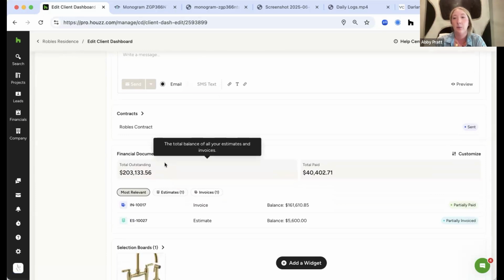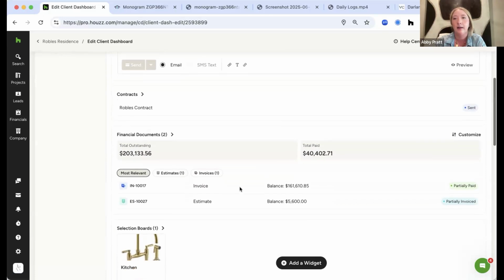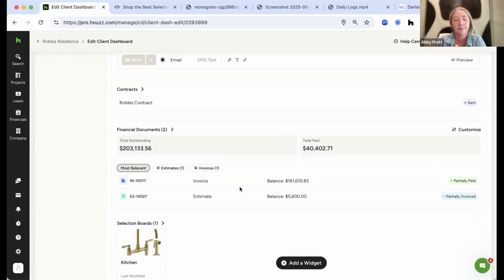Beneath that, they'll have quick access to the project contract, financial documents. What have I paid? What do I still owe for this project? Please stop the bleeding, right? They'll be able to see exactly what they still owe, exactly what they have paid to date, etc., and have quick access to that right inside their dashboard.